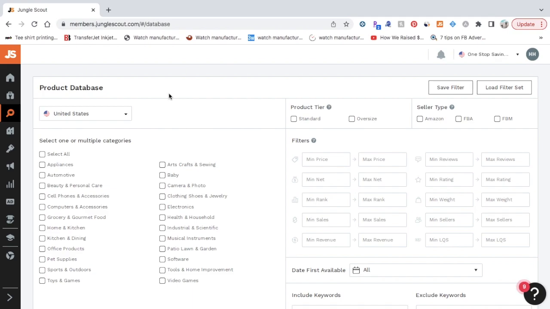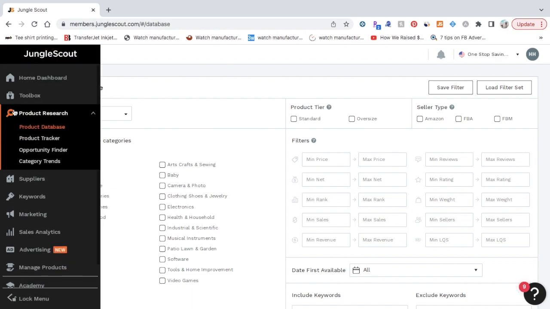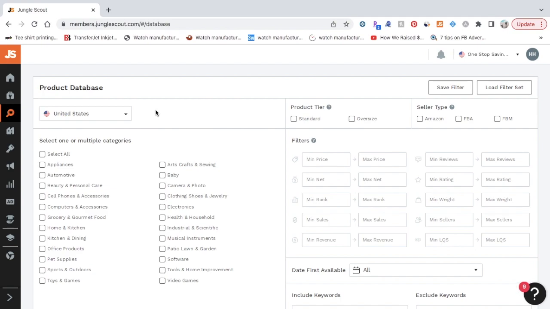Now, to get started, once you've signed up for your Jungle Scout account, you're going to go over here to the sidebar. And you're going to want to click on product database. You'll be loaded to a screen that looks just like this.